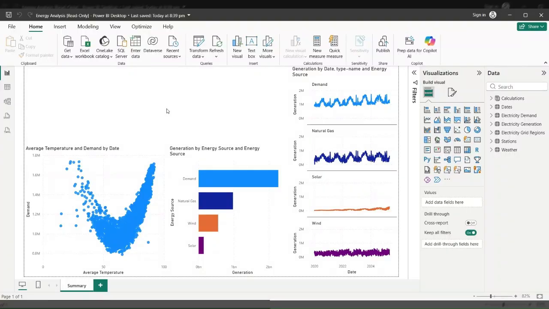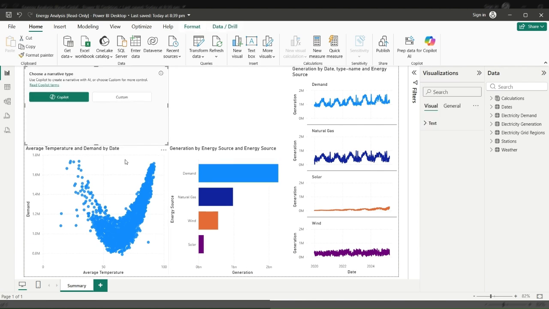Now we have seen what a narrative visual is, so now let's try to see it in a practical version as well and understand how that is going to work out. Okay, so we have a report page here, and we'll just try to add a narrative here. Okay, just click outside and we'll add a narrative.